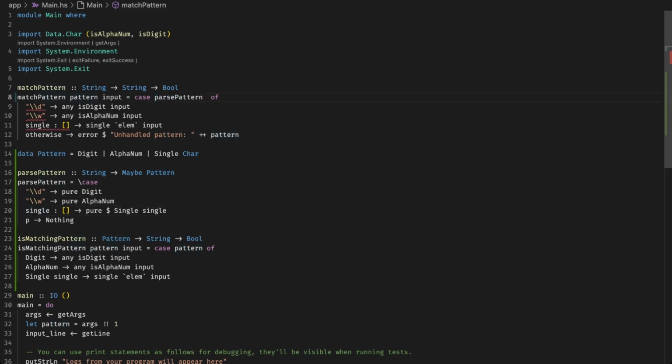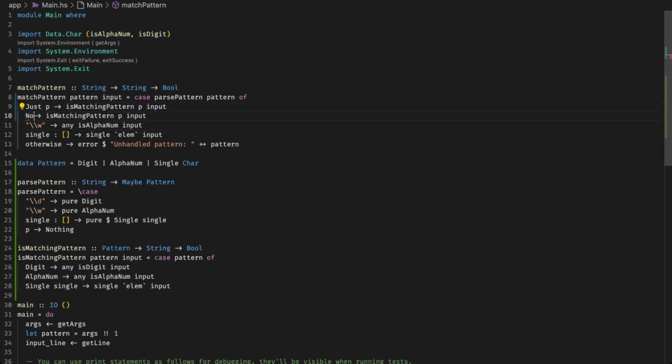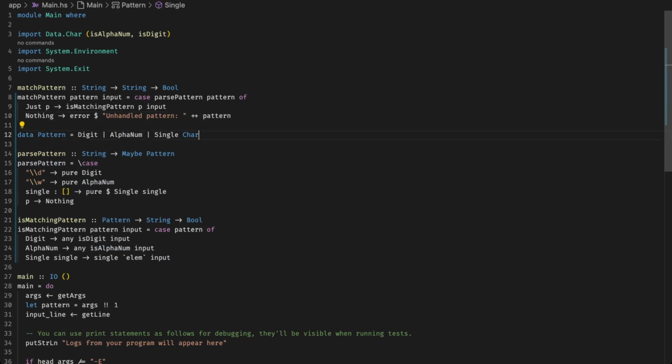So first we pattern match on the parsing of the pattern, and if that was successful and we got just the pattern, we can use isMatchPattern on it using the input. And in the second case, if it was nothing, we didn't get anything interesting, we can keep an error for unhandled pattern for now. Okay, with that out of the way, let's implement the new positive group.